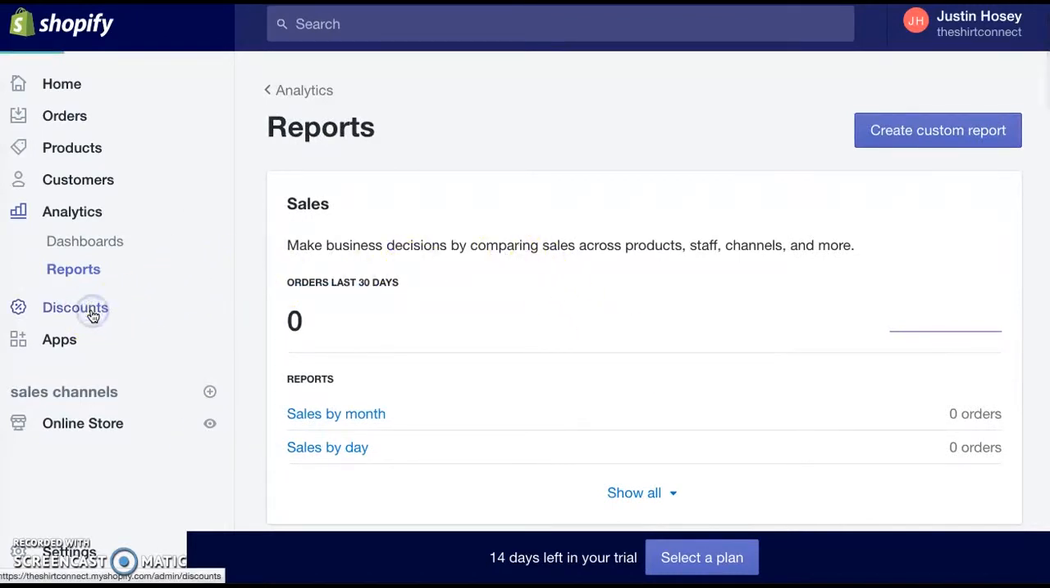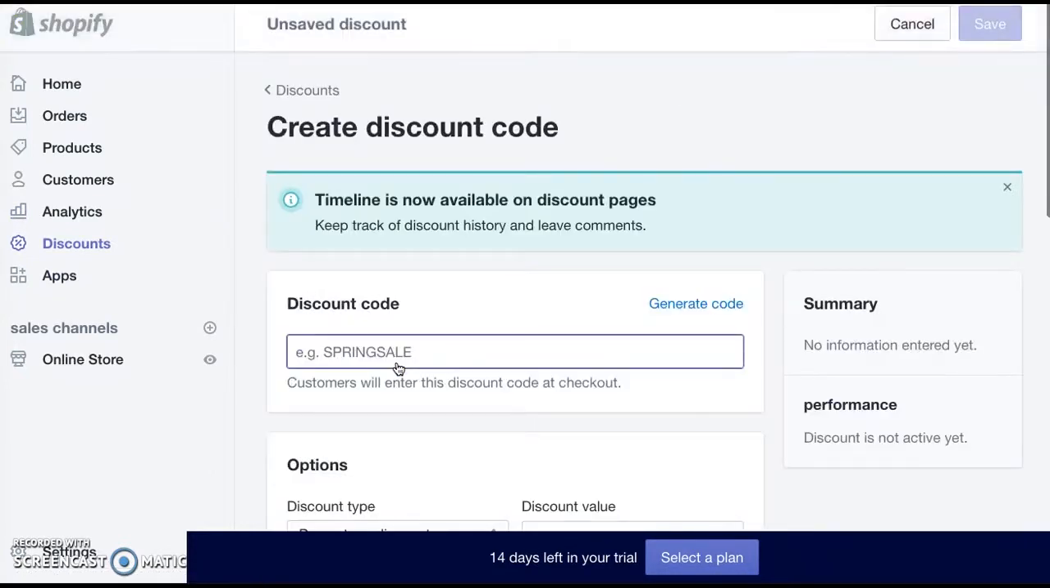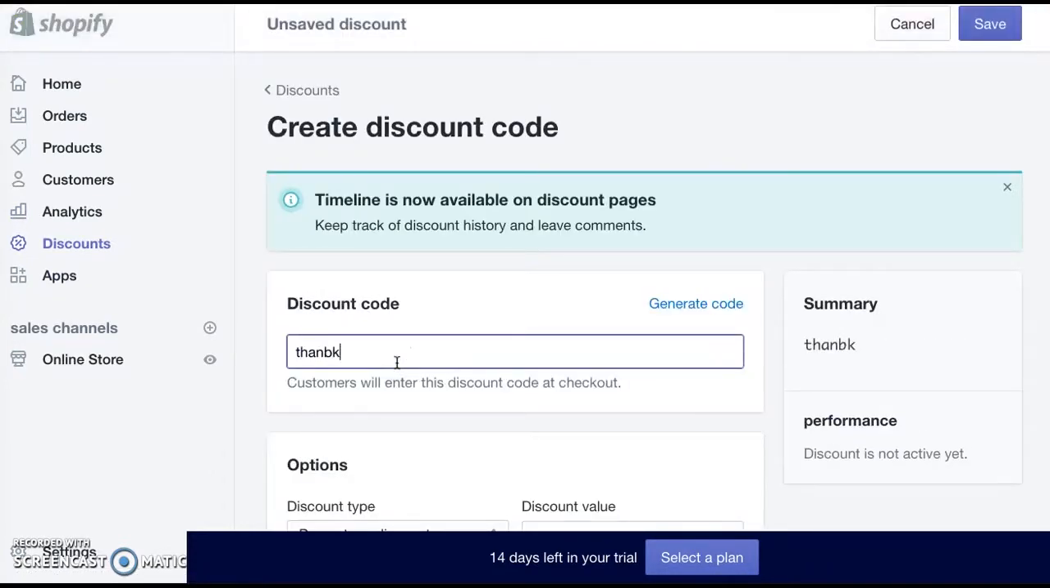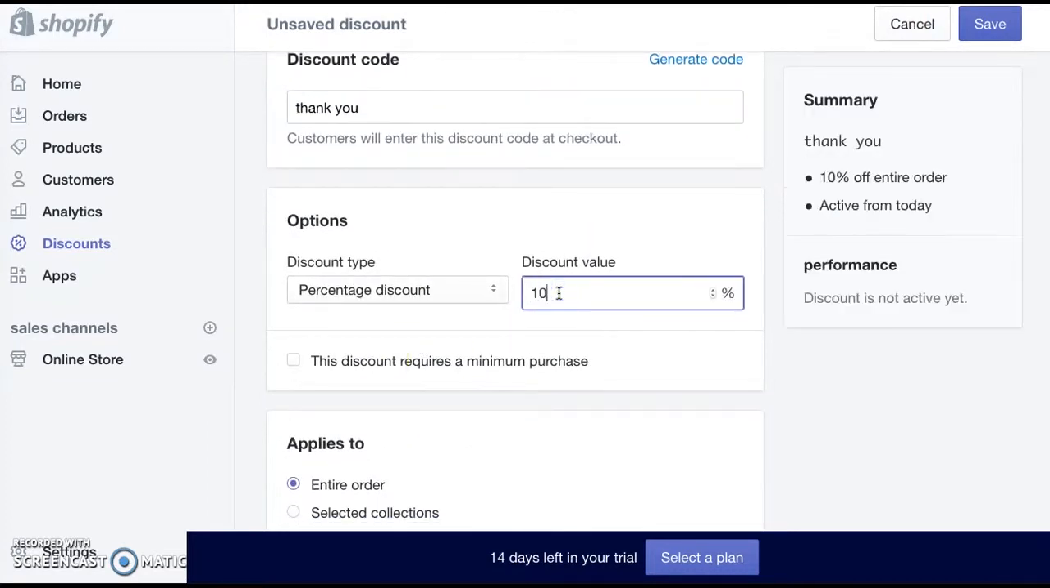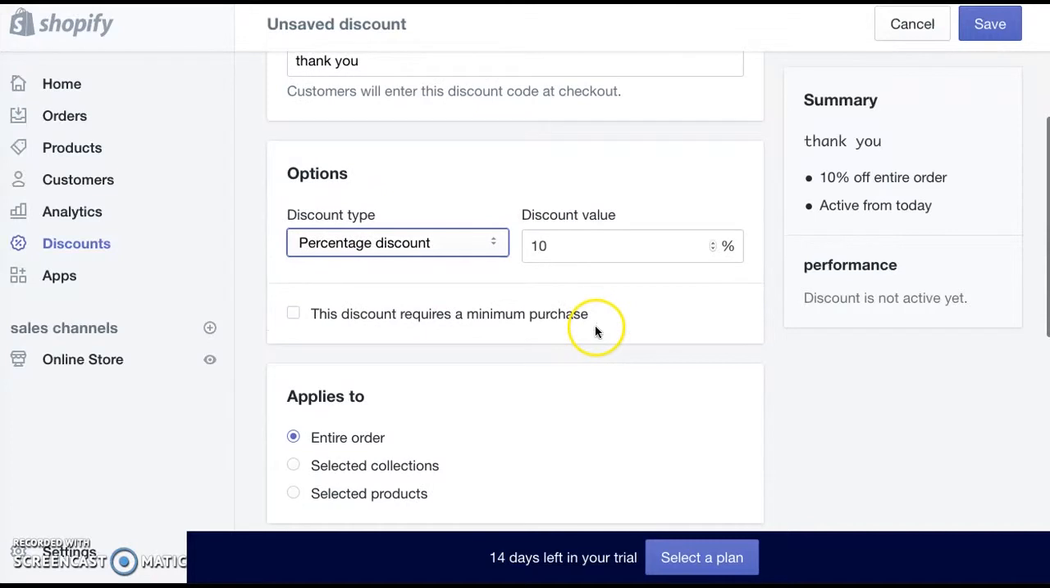All right. Right here, you're going to be able to create discounts. So say you had a coupon and you want to give out to your friends or family, right? So you can create a coupon that says thank you, all right? So the code is thank you, and they can get 10% off, or you can do a fixed amount or free shipping. I usually do a percentage. That's just me. You can create it however you choose.